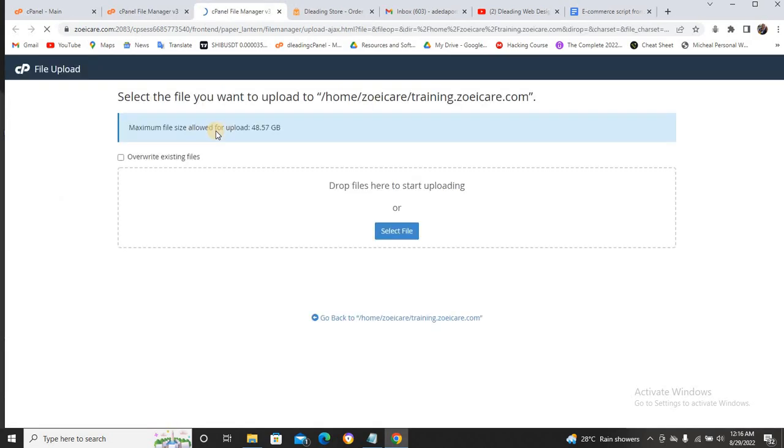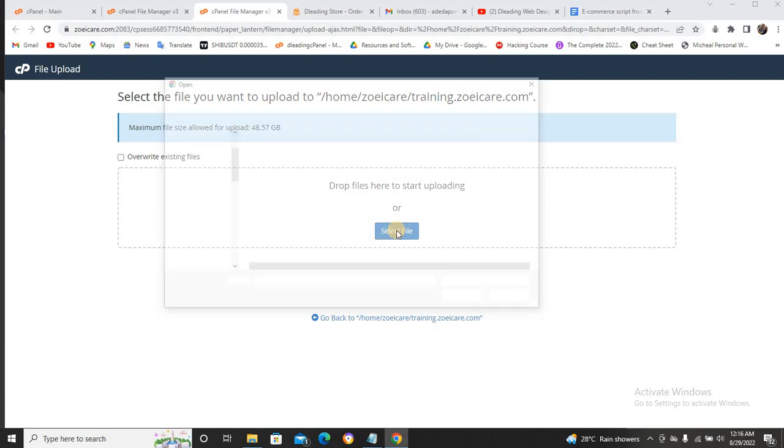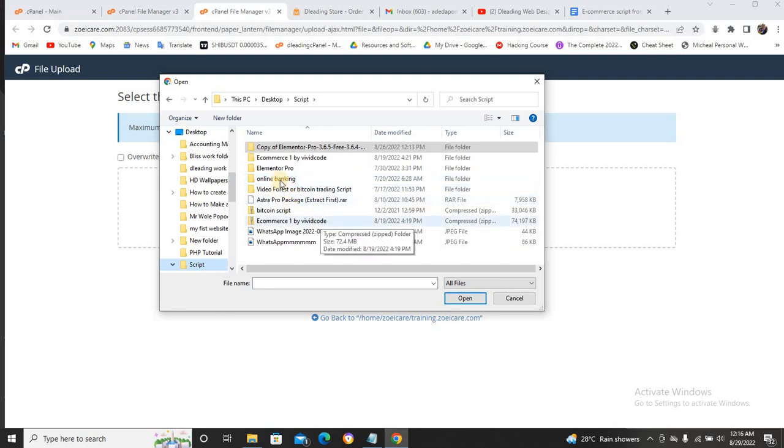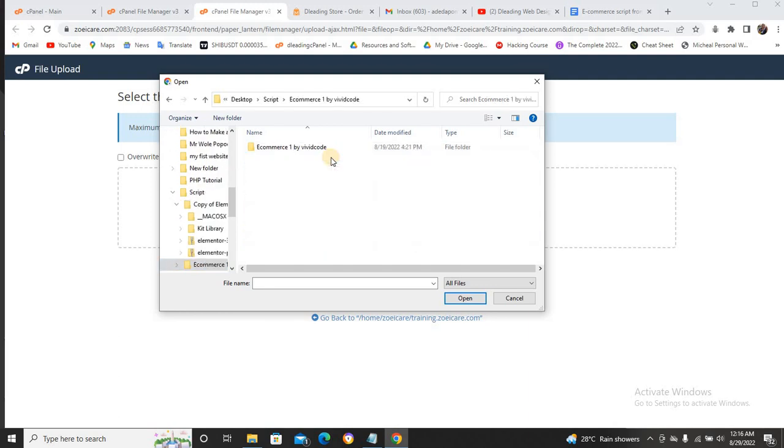Immediately I'm done with that, I'm going to click on upload. I'm going to locate the file on my dashboard and install it. So I'm going to click on select file. When I click on select file, it's going to take me to my PC folder. I'm not installing Elementor, where's my script? Okay, script, e-commerce by Vivid. I'm going to click on it.